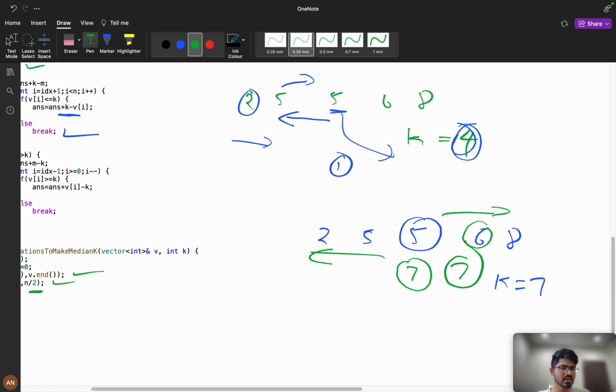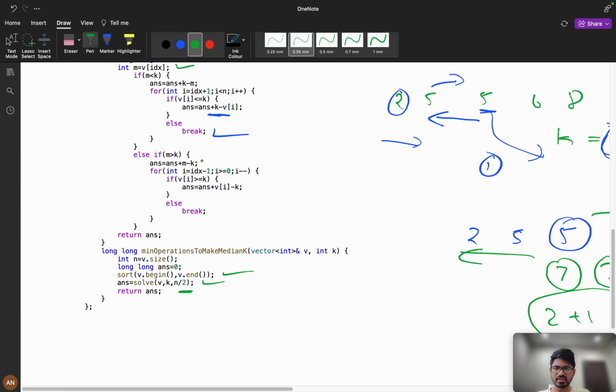6 will be made 7. 8 is already greater than 7, so I will not touch it. So it will be 2 plus 1, which will be 3. And I will return the answer, and finally we are returning the answer.